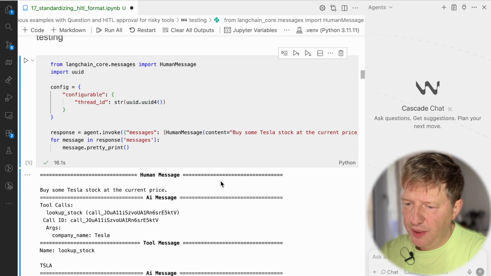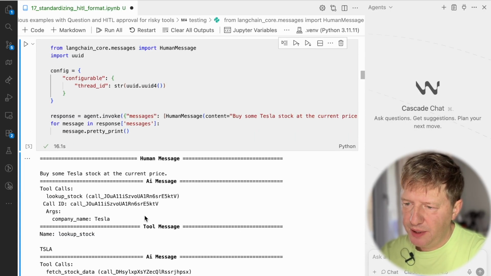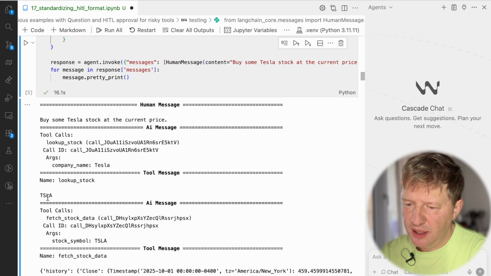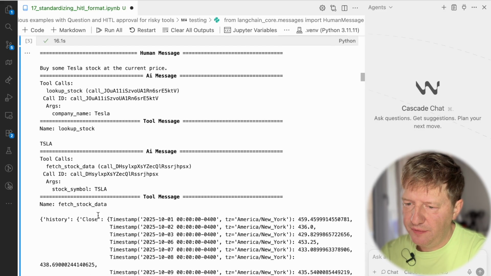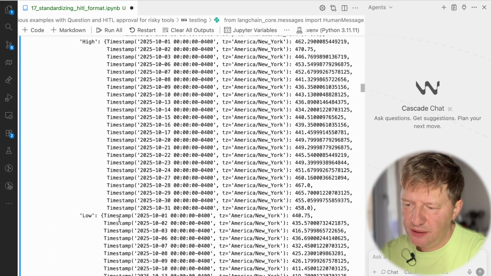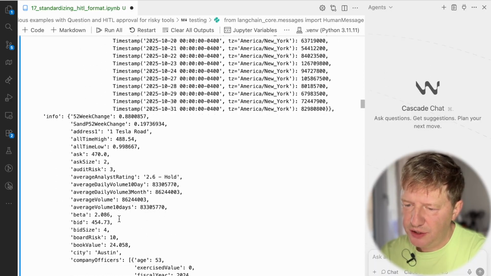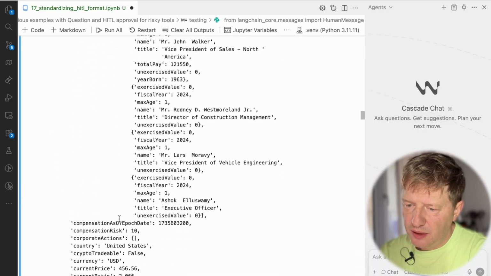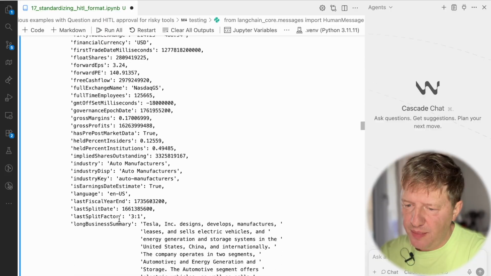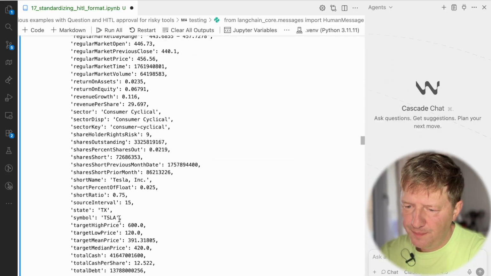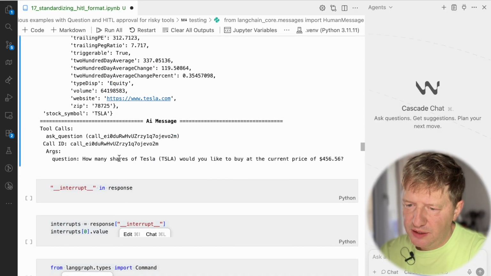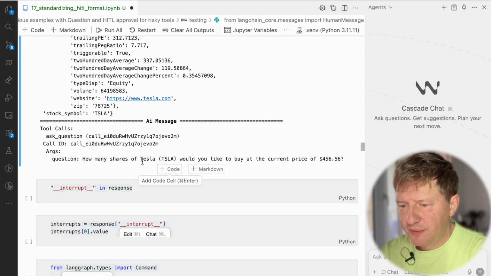And what do we have here? We have a lookup stock symbol for Tesla, because the agent doesn't know about that. It's TSLA, and then fetch stock data for TSLA, everything the same as previously, no changes here. And a lot of financial data back from the tool call. And then it stopped, right? It stopped on the tool with the name ask question, and there's a question: how many shares of Tesla would you like to buy? We saw this already, and this is really expected behavior from the whole system.